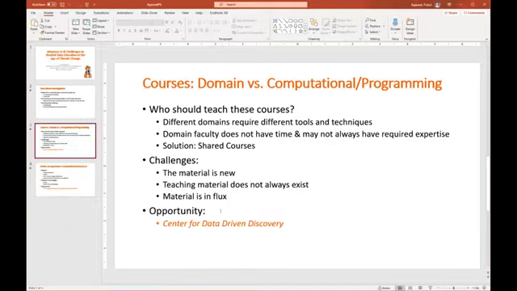Different domains require different tools and techniques. So it's not a one size fits all, that we can just teach a computational set of courses and say, okay, you know what, you'll be working in microbiology, doing bioinformatics. This is the same thing as being able to use the information in climate research. So who should be teaching these courses? The domain faculty, environmental research and climate change. The faculty does not necessarily have the time to do this and may not always have the up-to-date expertise to be able to teach these courses.